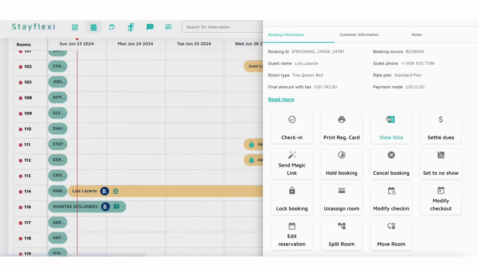I'll go into the folio a little later in this video, but for now I'll quickly show you these options. Settle dues: if you want to quickly add a cash payment, card payment, or some other third-party payment, you can just add it here. But if you are connected with a payment processor and would like to add a card and charge the card, then you can do that from the folio, which I'll show you shortly. This fifth option here is send magic link.